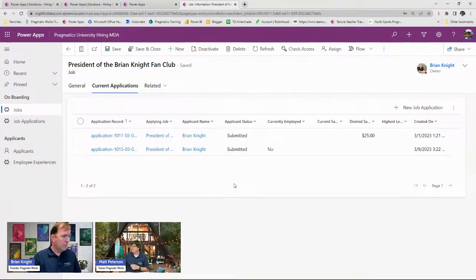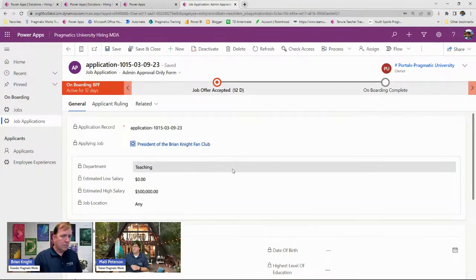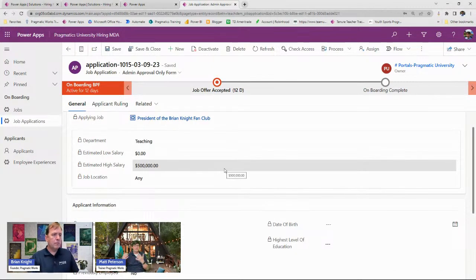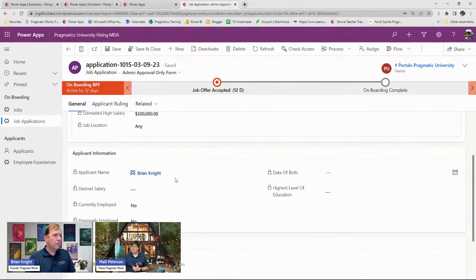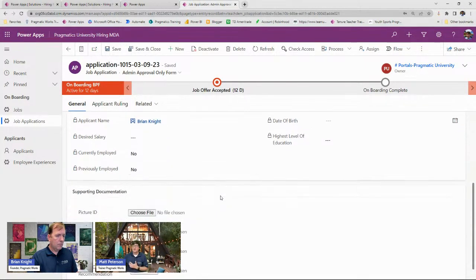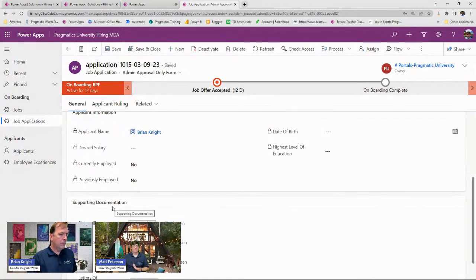And so if I take a look at this one, let me just come in over here to this application. And when I click on this application, now notice that I'm seeing all the details that Brian had submitted on his prior Power Page application here. So I'm seeing his name. He hasn't filled out all of his information yet. But if he did upload his picture ID, education transcripts, resumes, I would now be able to see that inside of here as well.